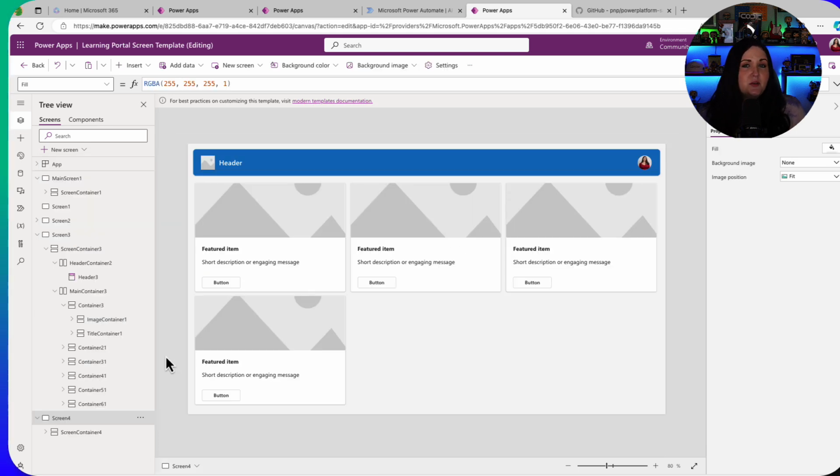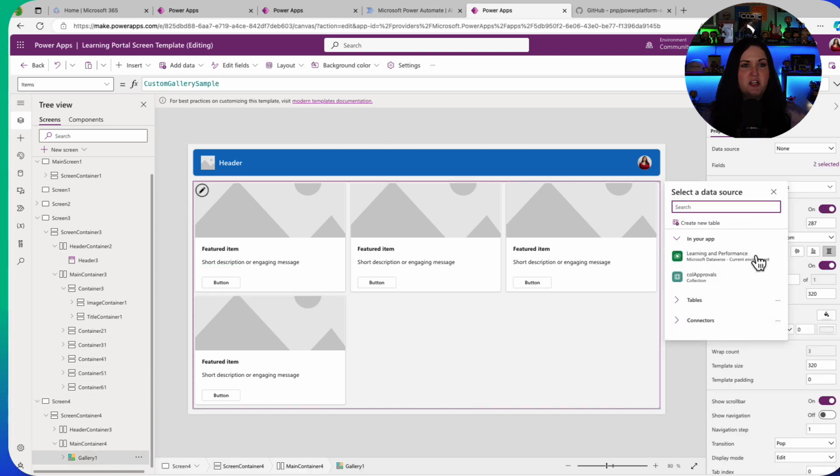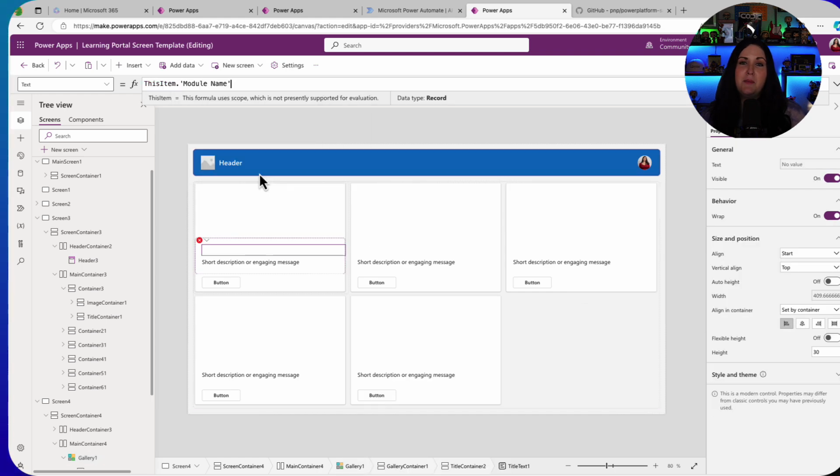The next template is the header and gallery. So this is kind of similar to the welcome screen. It uses that same header control here, but instead of utilizing containers, it uses a gallery with a clickable button. So if you want to launch other applications or go into another screen, this is a good template for that as well. Really simple to customize. You would just change this, point it to your data, and map your fields.